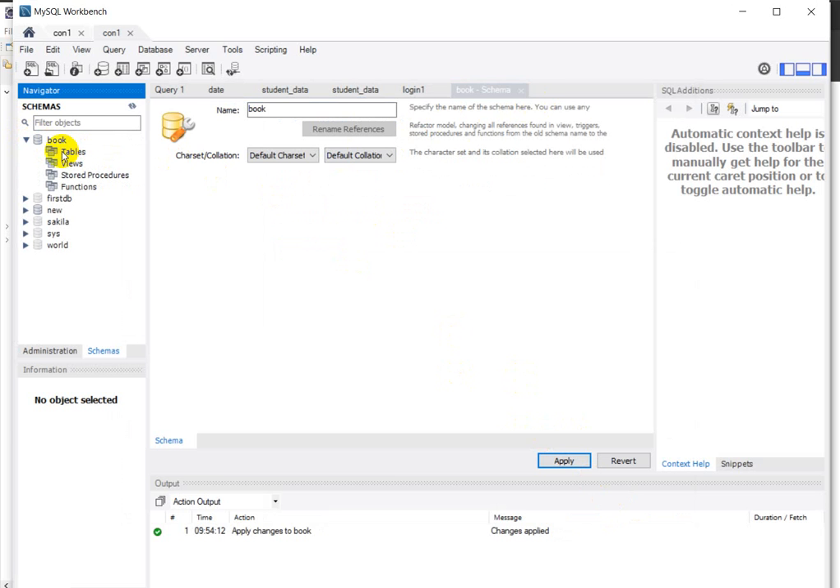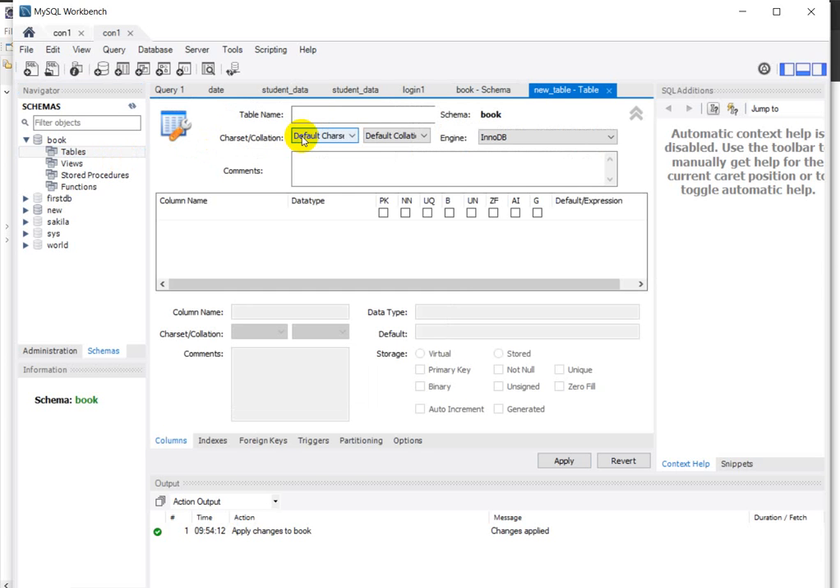After creating the book schema, here is the tables section. Right click on table, create a new table. The schema name is book, so I will take another name for the table: bookdata. In this we will create the columns.